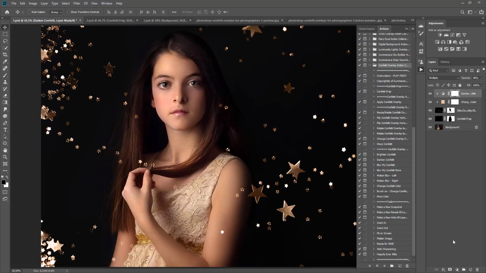This is Grace Pamela at summerana.com, and I am showing you the preview and tutorial on how to use confetti overlays available at summerana.com. Okay, so I have a few images I'm going to show you how to use the confetti overlays with. As you can see, one here.